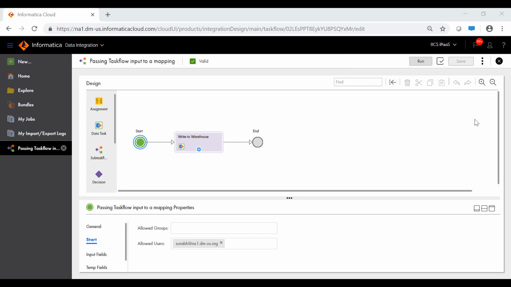Let's now publish the task flow as a service. On the Actions menu, click the Publish button to publish the task flow as a service. To view the generated REST service URL and the SOAP service URL, open the Actions menu and click Properties Detail.